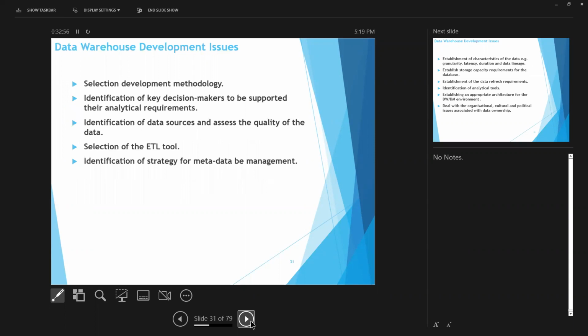Some development issues when designing a data warehouse include the selection of which development methodology you're going to use, right? So you have to decide if you're going to use Inmon or Kimball. Then there's the identification of key decision makers in your organization to be supported and how you're going to support their analytical requirements, and the identification of data sources and assessing the quality of the data in those data sources.